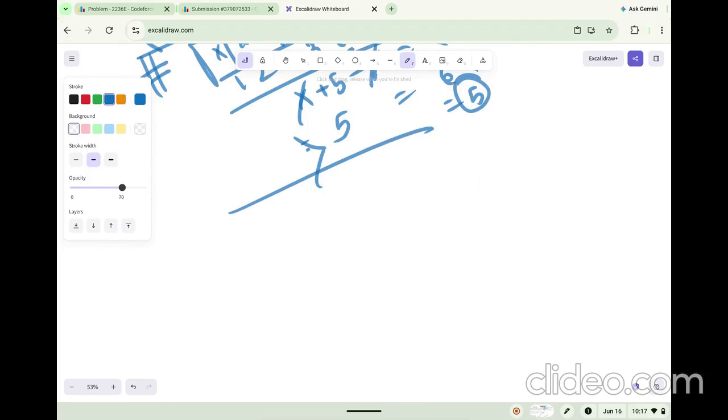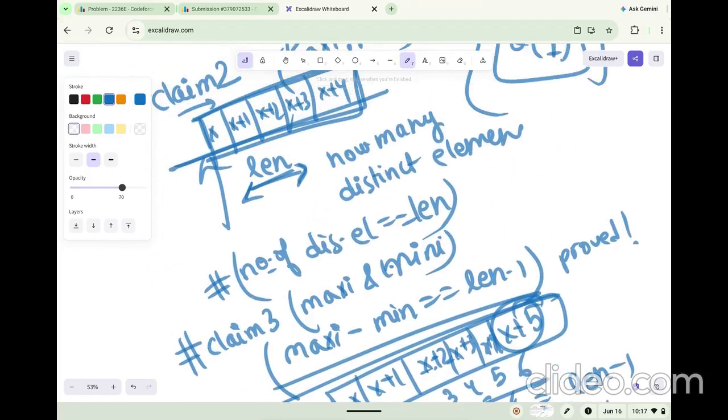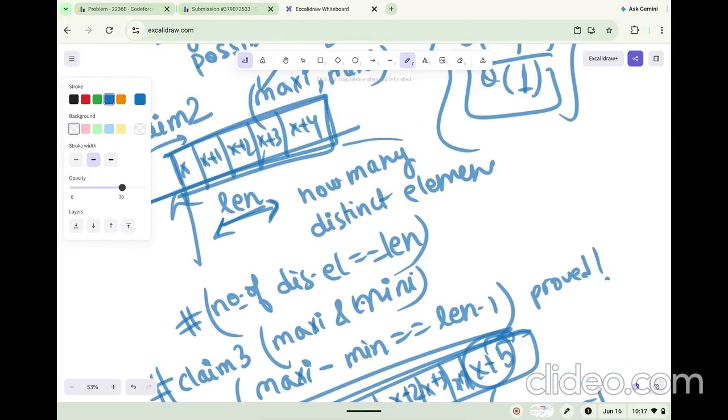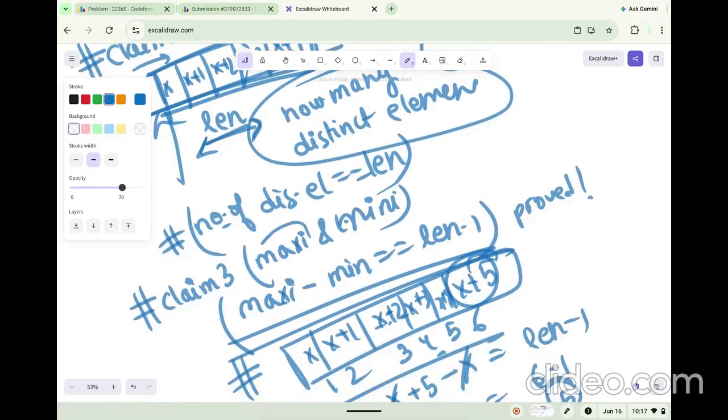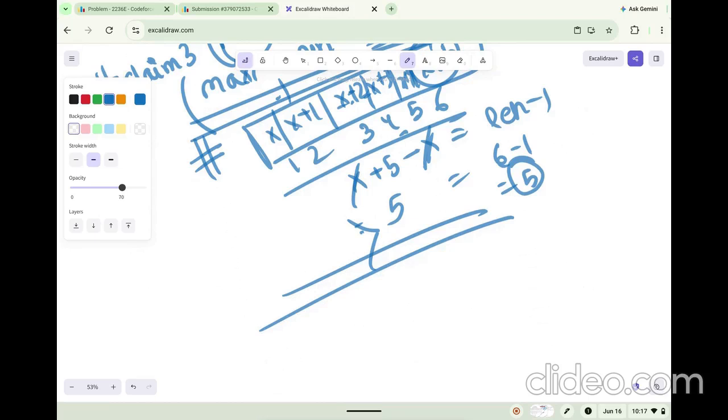So till now, I hope you understood the two claims. Let me repeat those two claims. The first claim is the number of distinct elements should be equal to length. And the second claim is maxi minus mini should be equal to length minus 1, and we have proved it as well.